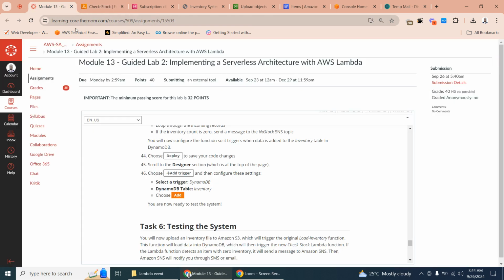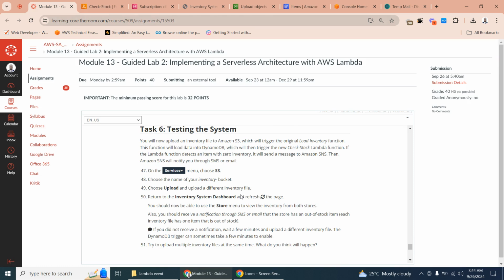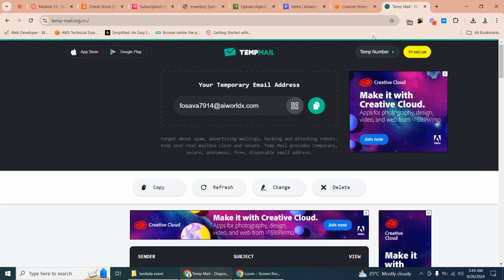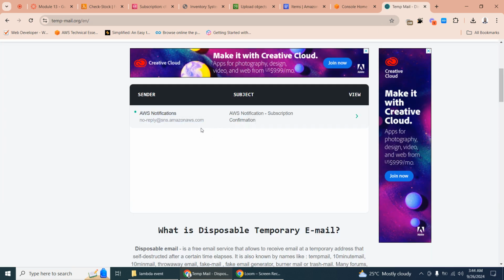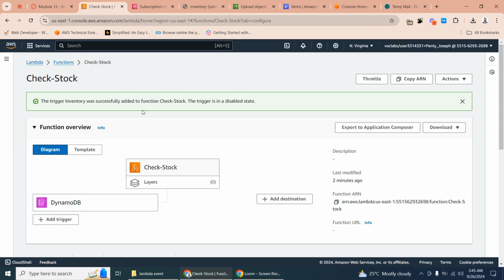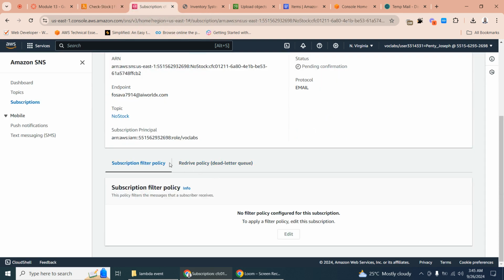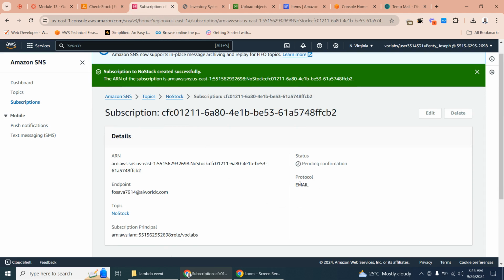It's now added successfully. So what are we doing? We will test the system. All right. First of all, what you need to know is that we should have received an email. After we added the email when we were creating the subscription, we added our email to it. Okay, this very one.